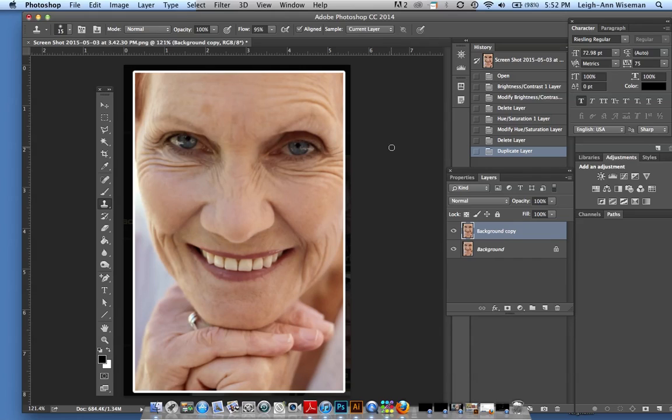The first thing that you're going to do before anything else is duplicate your layer of the woman. You never really want to work in this copy. You always want to have just a backup copy just in case.